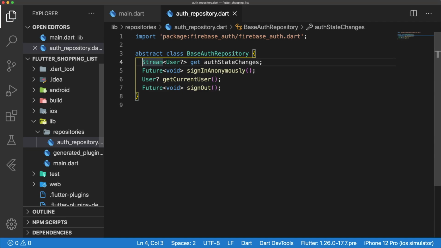We have 4 different method signatures. authStateChanges, which returns Stream<User?>. User is a class from Firebase Auth that has general user account information. The reason we have a question mark after User is because the value we get from Firebase is null if the user is not logged in.